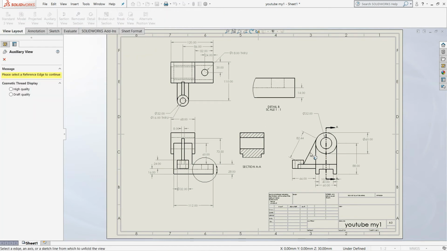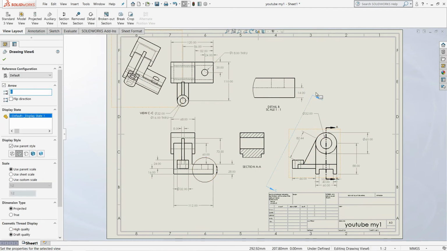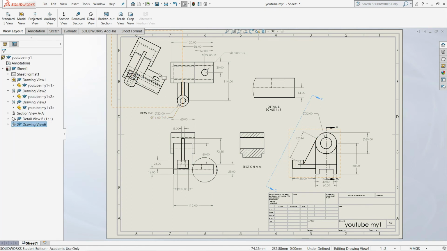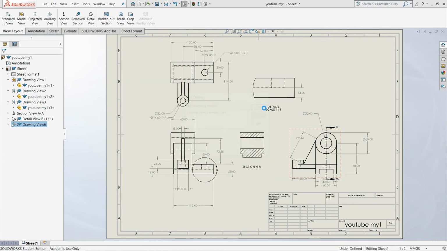Now I will show you the auxiliary view. See, if you select that surface, it will show like the camera is in there and you are seeing from that angle. It is not necessary here, but if you need, you can do it in this way.